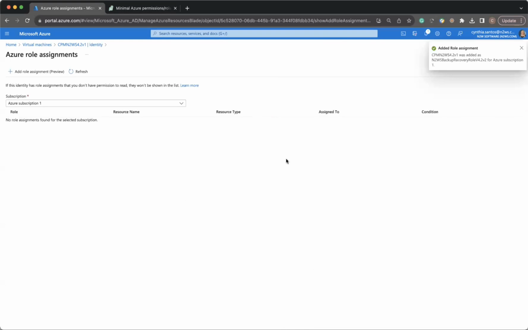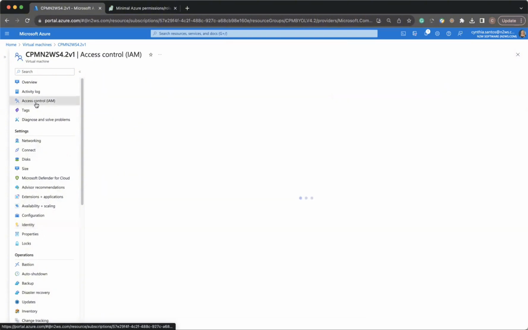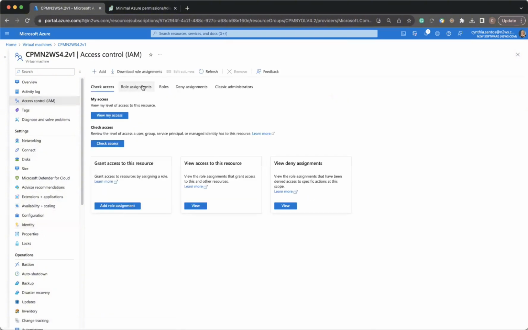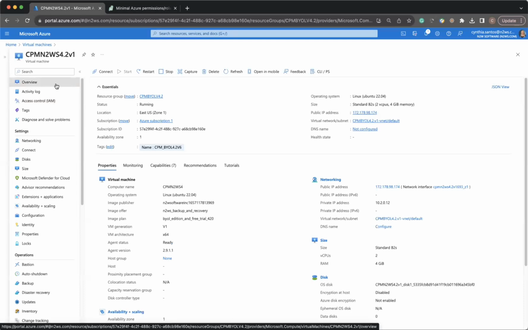Same applies here. It takes a little bit of time for it to populate, but there's another place that we can check. So let's go ahead and close this. Again, on the left menu of the VM, go to Access Control and then Role Assignments. Once the role is ready, it will show up here, as you can see. In that case, our server can move on to the next step, which is the configuration.